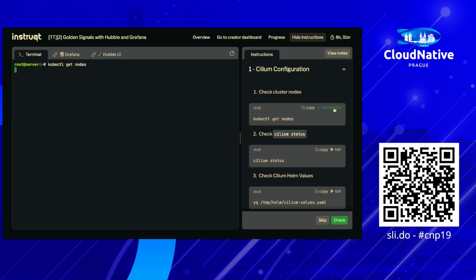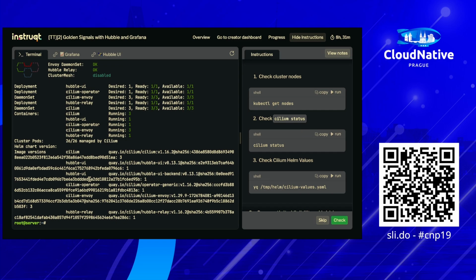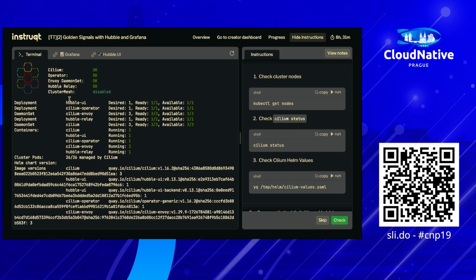We have a very simple kind cluster with just 3 nodes, with Cilium already installed. When we run cilium status, we can see all the components are up and running. There's the Cilium operator, then the Envoy proxy, and Hubble relay.